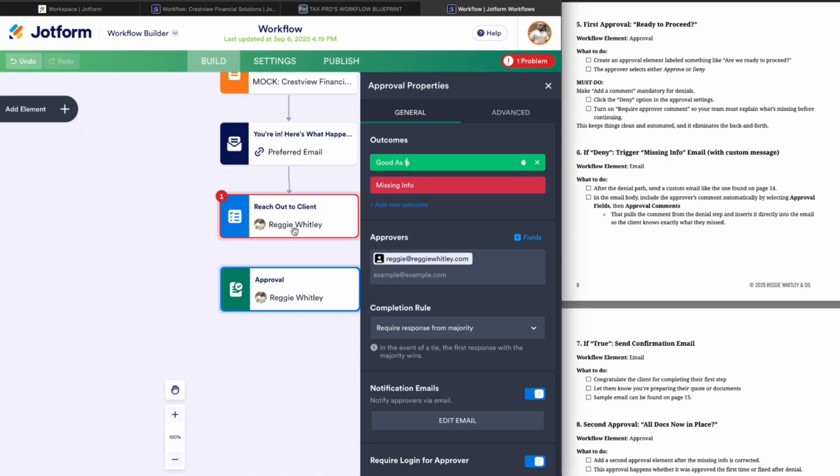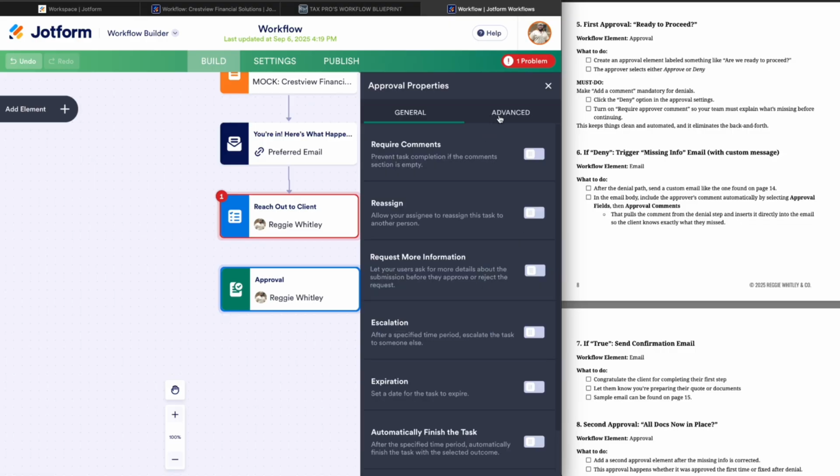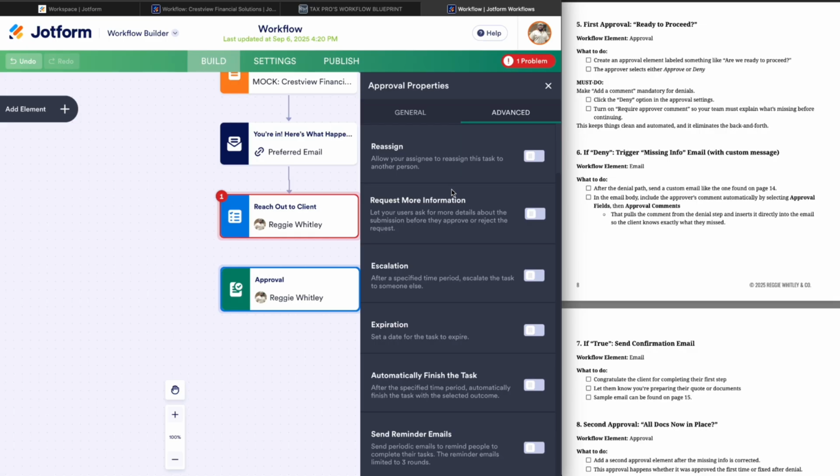Approvers, me, of course. And that is all we're going to do on this one. But we're going to go over to advanced and we're going to say require comments. I'm going to explain why in just a moment. And that's all that we're going to do here.